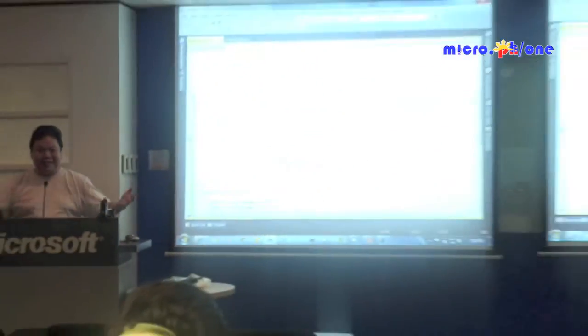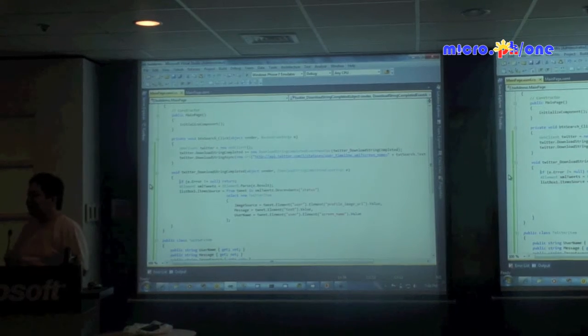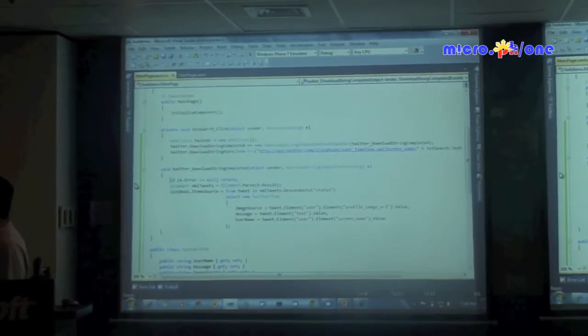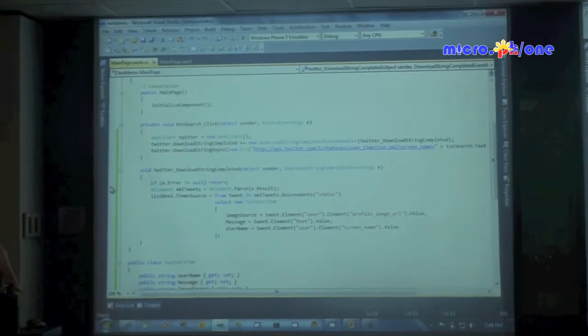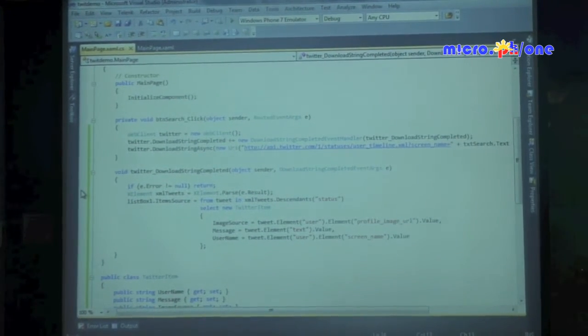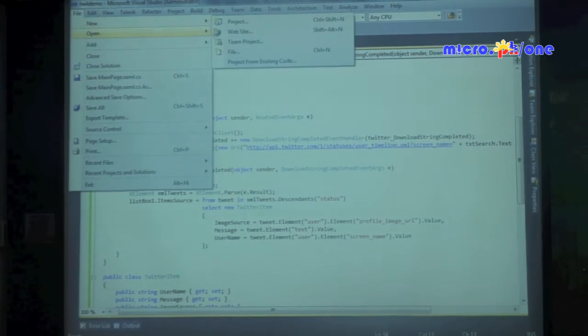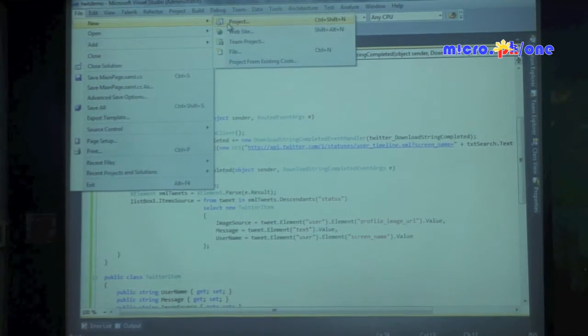I'll show another demo instead. This is supposed to be interesting because it connects to a web service. I want to show you that you can build a Windows Phone 7 application that connects to the cloud, pulls that information, and then displays it on the phone. To make up for this, I'll show you another demo instead. I'll try to make this work later on if there's time, and I'll show this again.